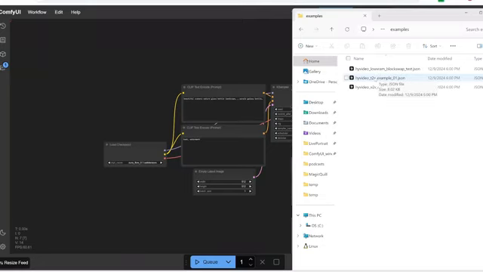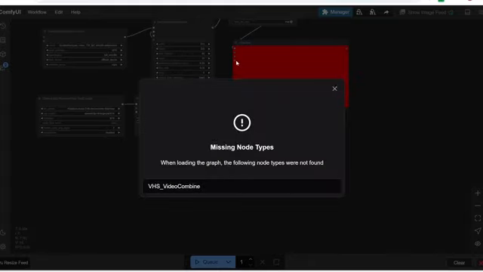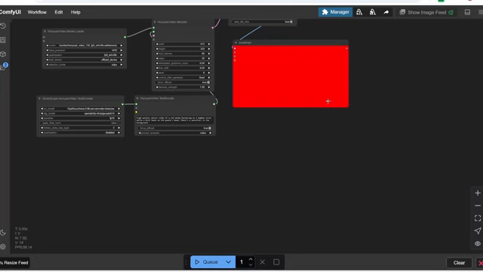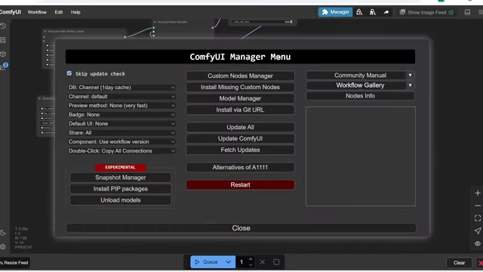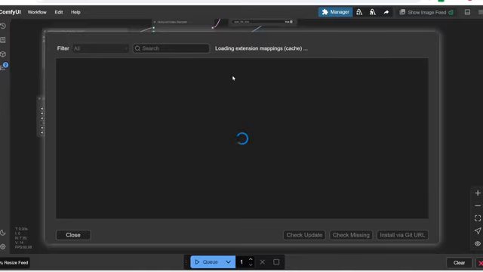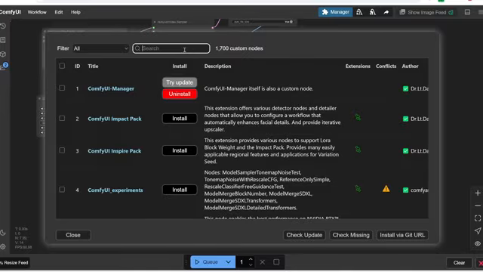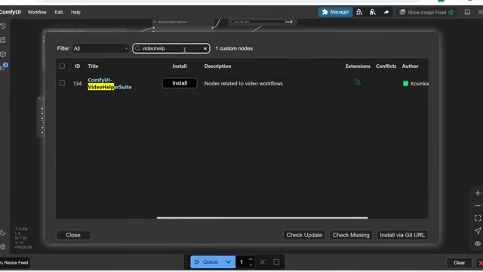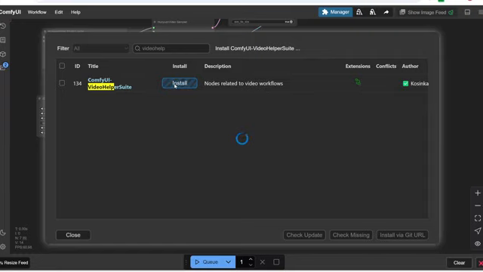Let's try out the text to video example first. So I'm just going to drag and drop the JSON file into here. And then once we drop it into here, note that it has detected some missing nodes, which is this VHS video combine. So what we need to do is go to this manager again, and then click on Custom Nodes Manager. And then let's search for Video Helper Suite. So this will install that missing node.